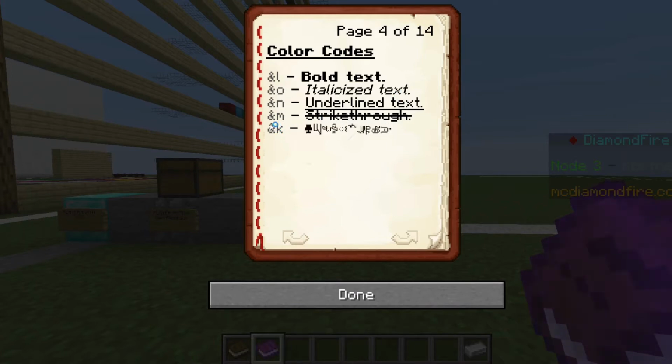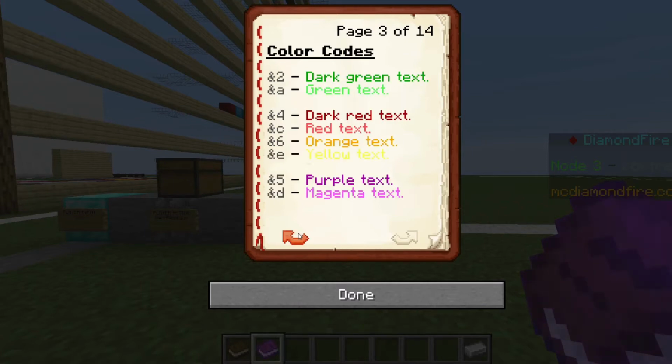And an and symbol and a K will make the text, I'm just gonna call it gibberish, but I don't even know. It's just random letters. You can kind of see the letters here and there, but you're not meant to. So let's make our join message, the message that the players receive when they join the game, this dark green color.